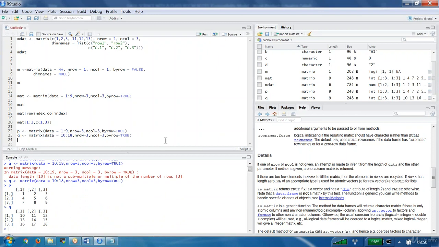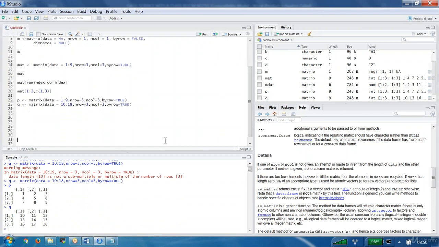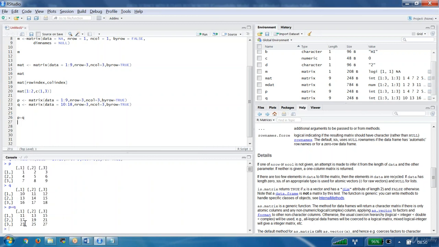I want to do plus, minus, division, multiplication here. Corresponding positions will be summed. Means what? The first row, first column of P will be summed with the first row, first column of Q. Corresponding positions will be operated. So if I write P plus Q and run it, we can observe, wow, beautiful.